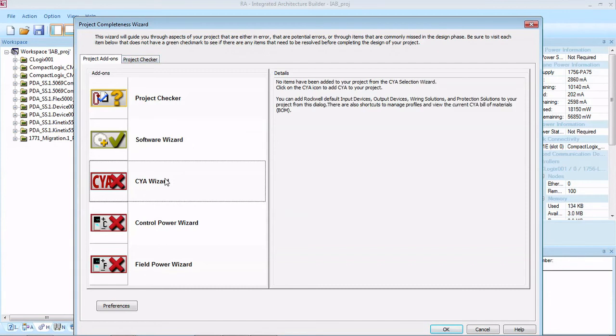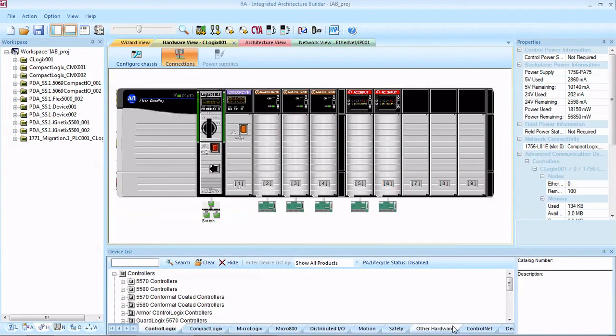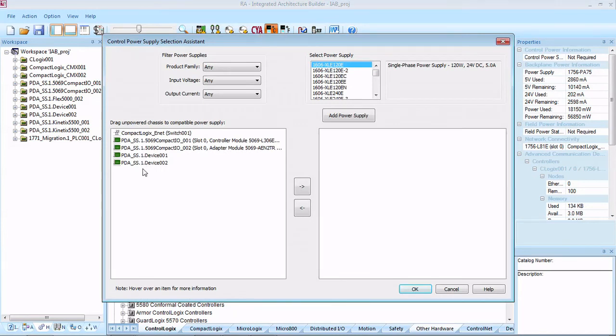The first one it's going to say is our CYA. So the CYA wizard helps you put in push buttons, starters, things like that, auxiliary components that maybe you want to go ahead and add to your bill of material now. The control power and field power wizard are just that. I can give you an example of that. They're up here at the top as well. If we do the control power wizard, it's telling us these devices here need 24 volt control power.